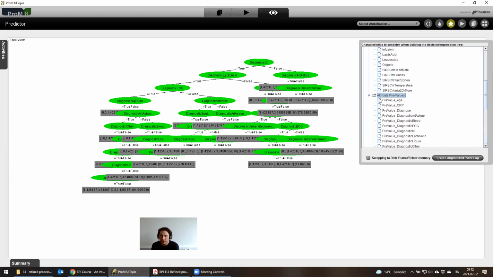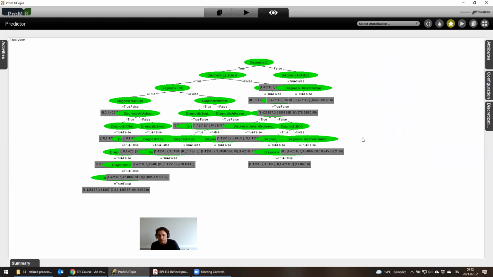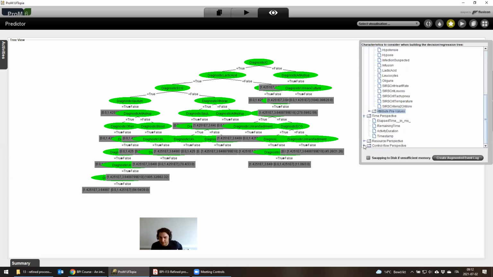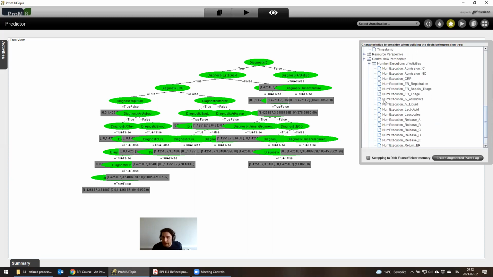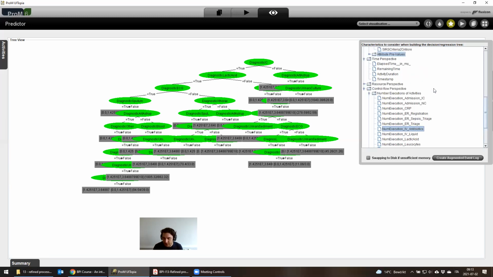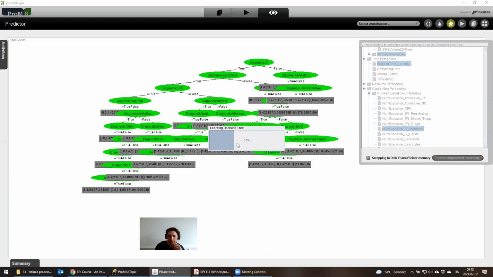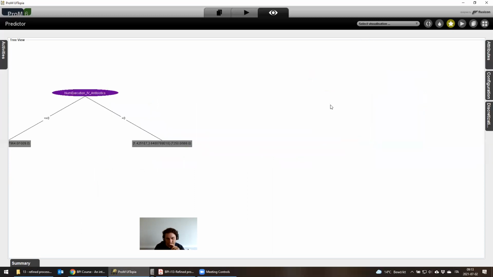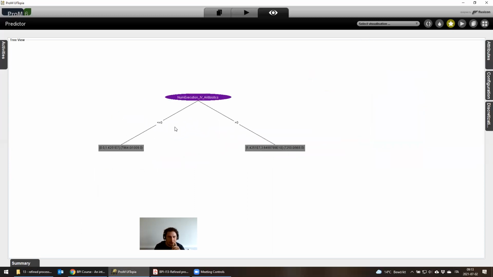So the way we do that is that we can go on control flow perspective here, which gives you some support for targets and attributes derived from the control flow perspective. And there is also the number of execution of activities per case. So we're going to click on this number of execution of antibiotics, and we are interested in the elapsed time, and we can create our augmented event log, right?